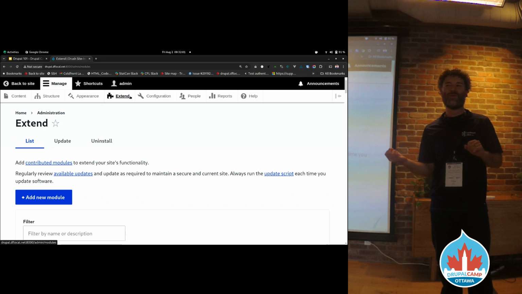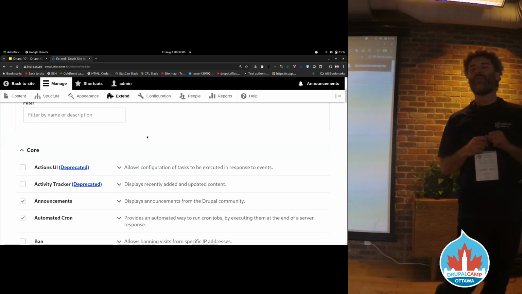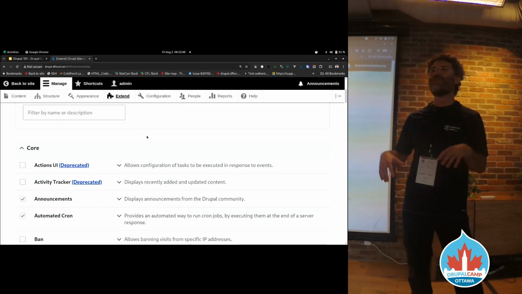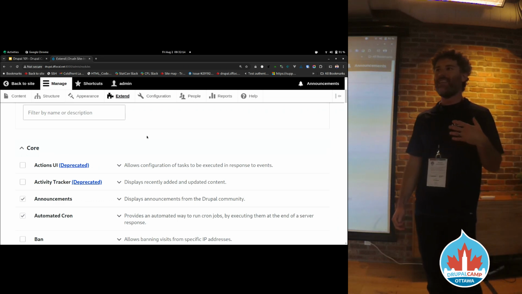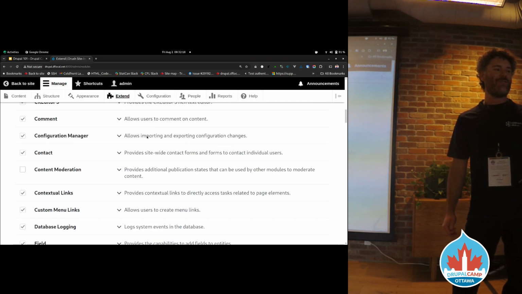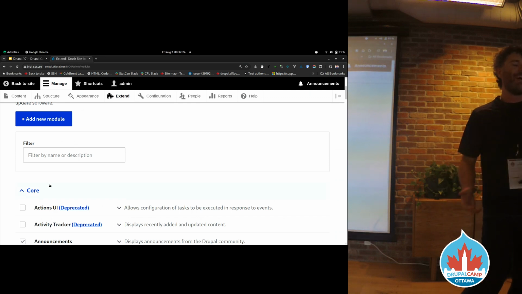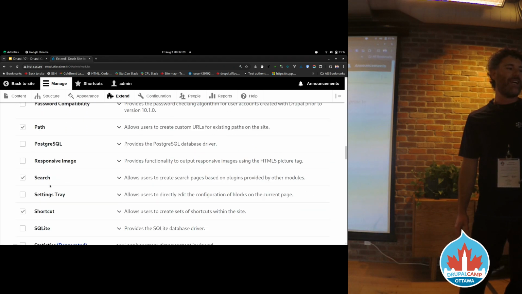Extend is another important place, which might actually be the first place that you visit when you know a bit more about what you're doing, because Extend is where you enable and disable modules. All the different functionality that you can add via modules is listed here. They are sorted by category. So you have different functionality for different categories.